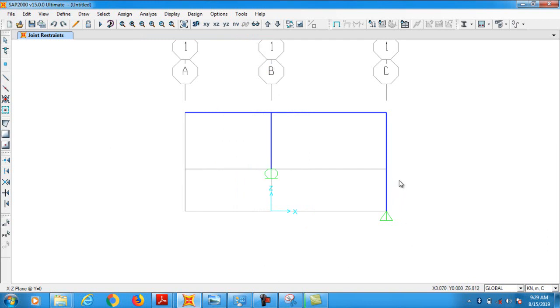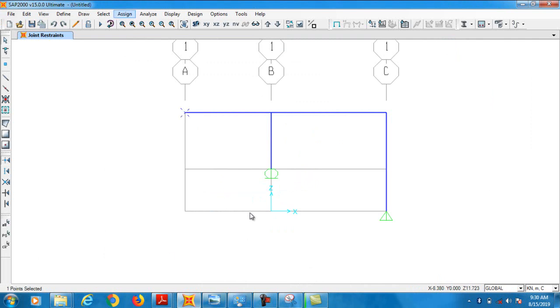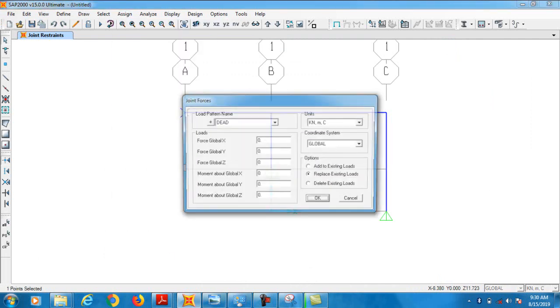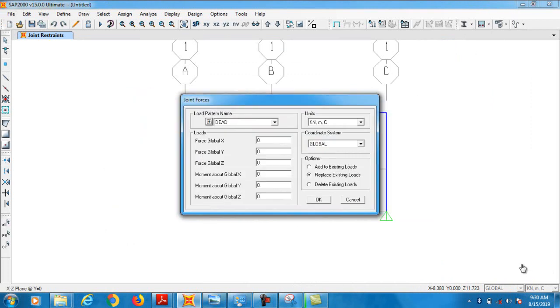Now we need to assign the loads. At the free end we have this much load, at point C we have this much, and at this point this much. So we select this joint and assign this load first, then this load, and then this load. Select this joint, assign joint load, force, make sure this equals 0, modify, OK, kilonewton, axes are global, means the load is in gravity direction.